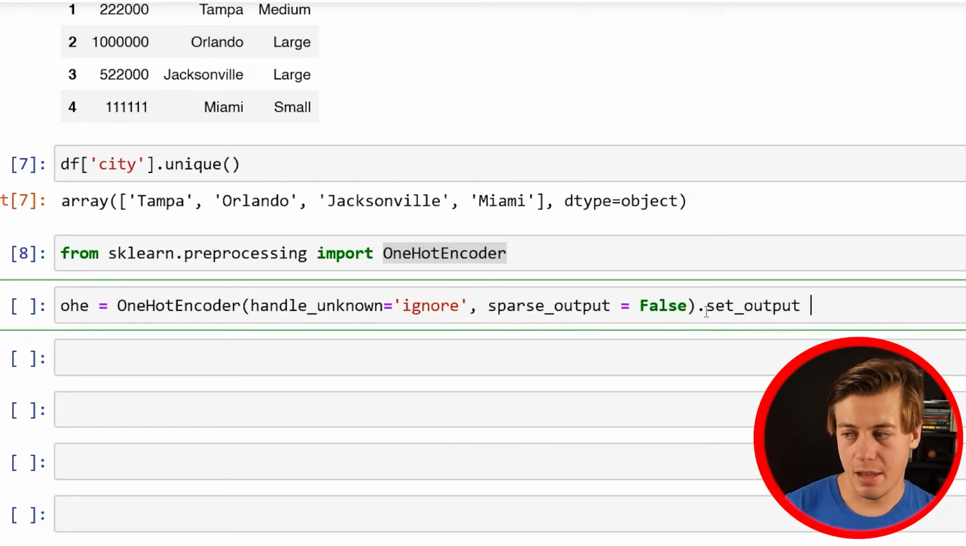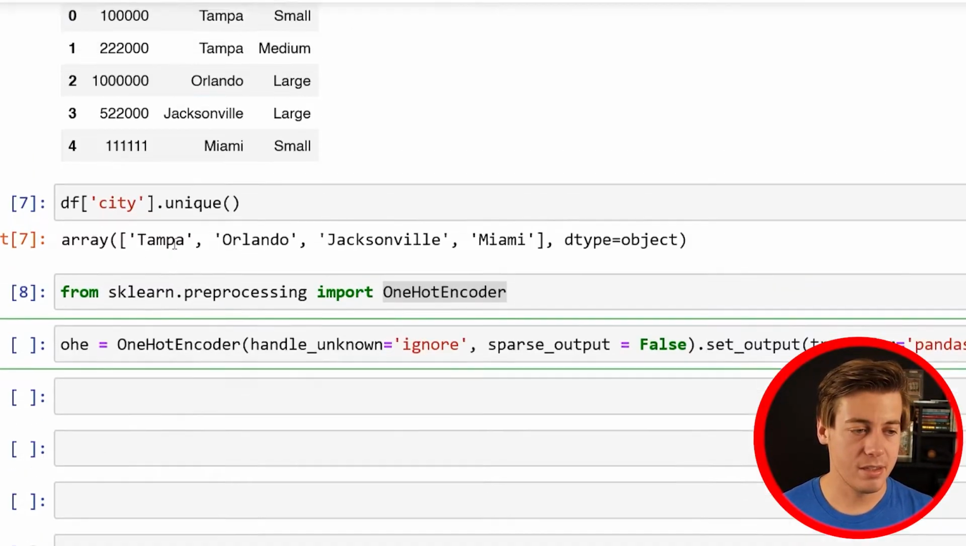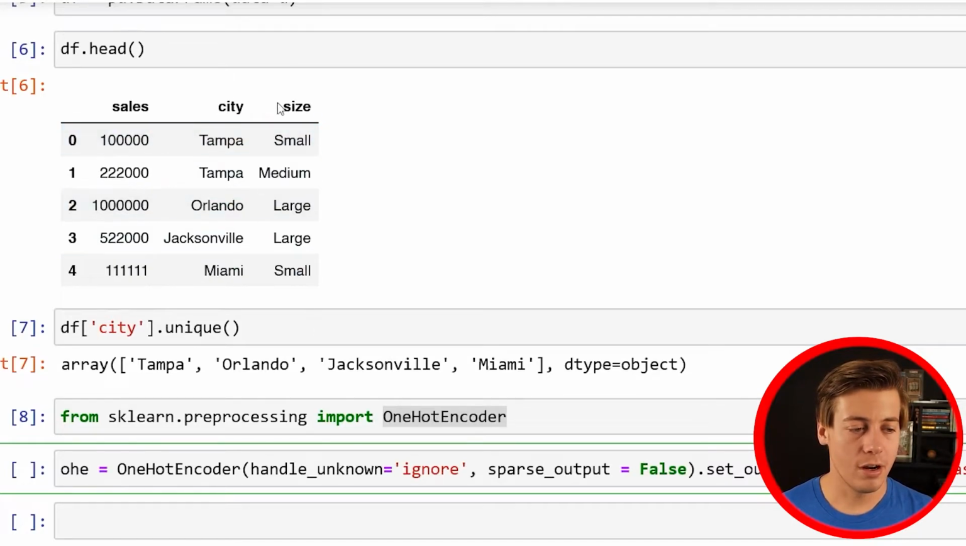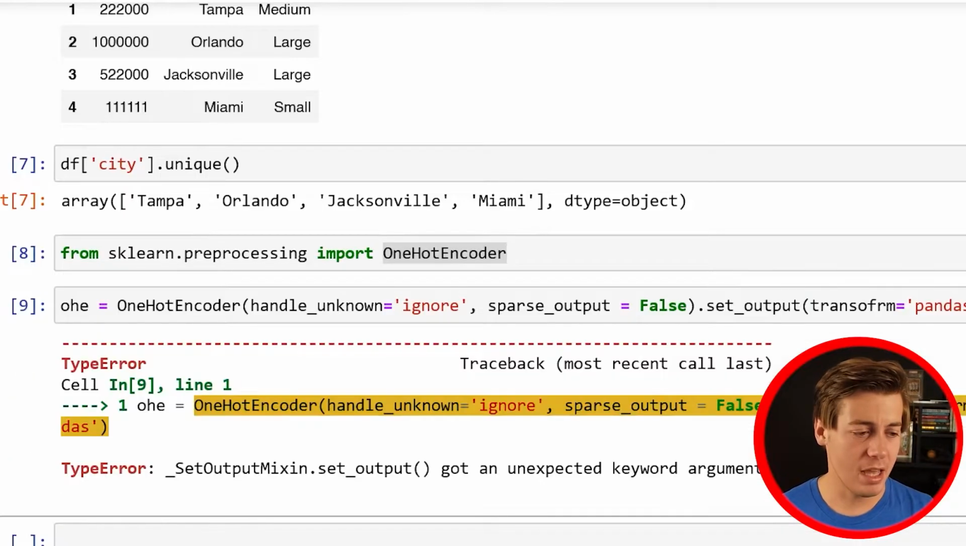Output. And then inside over here, we're going to put transform equals and then pandas. And it should be lowercase p. Essentially what this is going to allow us to do is change the city over here within our pandas data frame. Really nice. So I'm going to shift and enter on that.